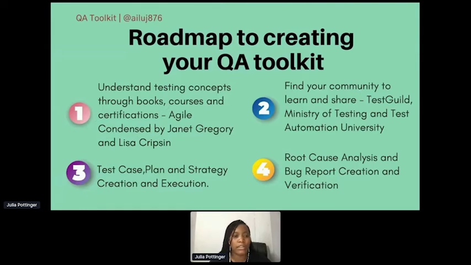It's really important. The second thing is to find your community. Find your community to learn and share and grow. Your Agile and your tester mindset will continue to expand. There are things that you're going to need to learn. There are things that you're also going to need to unlearn, bad practices that you may have been doing. And by having that community, you're going to share and grow more.